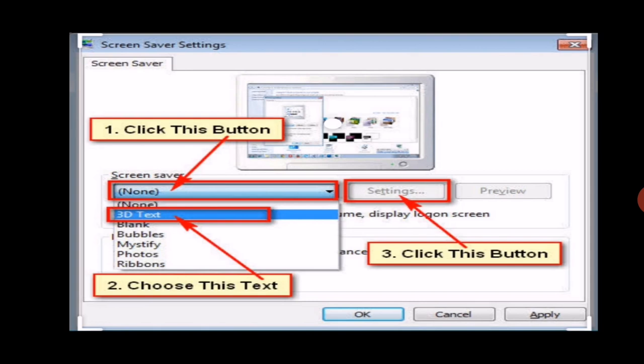3D text means you have to write a text like your name. I am writing here my name, Urmila Agarwal, so it will be shown in 3D text. If I don't want to write any kind of text, I can go to the blank option, mystify, photos, ribbons, bubbles; multiple options are here for the screensaver. You can choose any of them. Suppose I am writing my name, so I use 3D text, then click on the settings option here and write my name, then click on apply, and then okay.